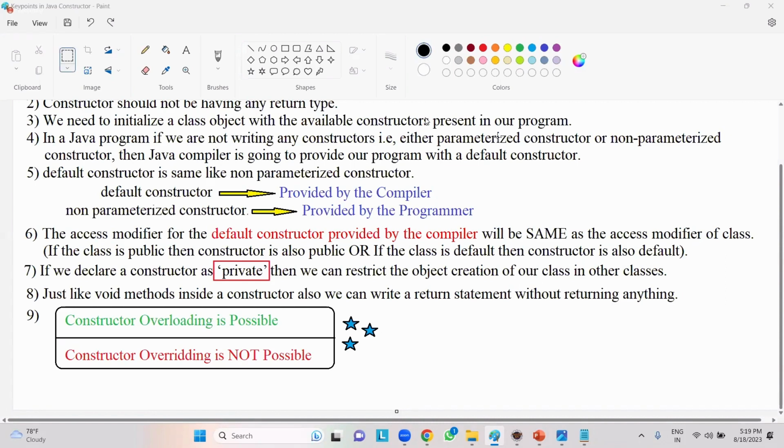Hey, why am I remembering my wife? Anyways, do you understand the concept here?